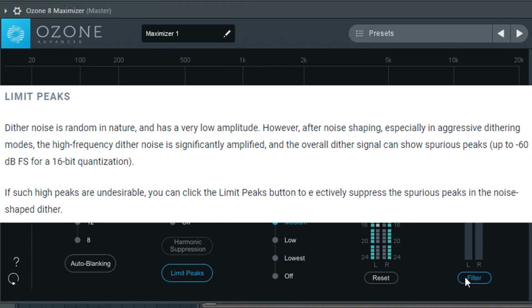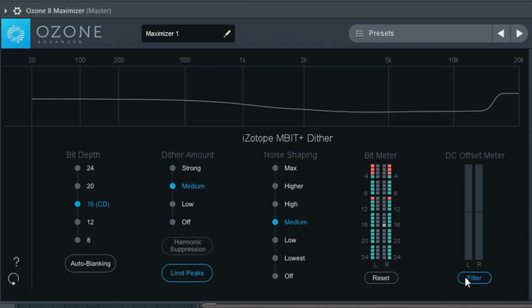The same goes with this. It will not affect your actual audio quality of the track, nor will it change the low end, your sub bass, your bass. So I would leave these on by default. And harmonic suppression is off. It's disabled because that option is available when you are not dithering.